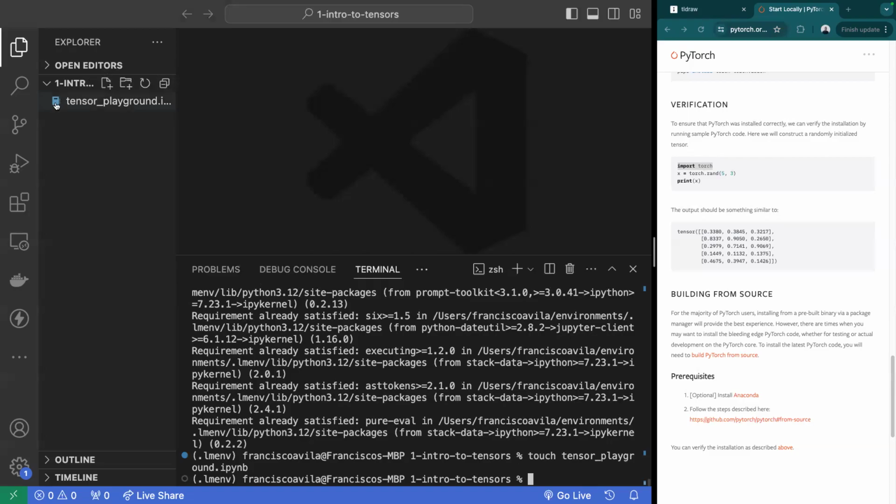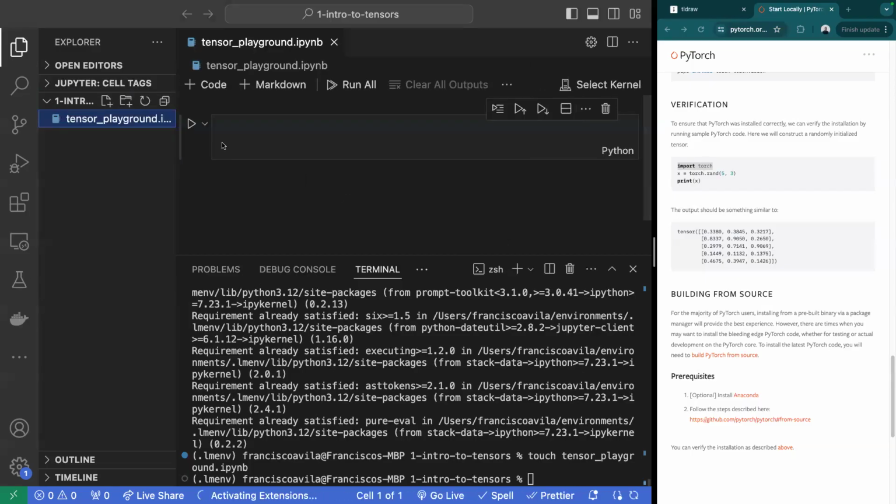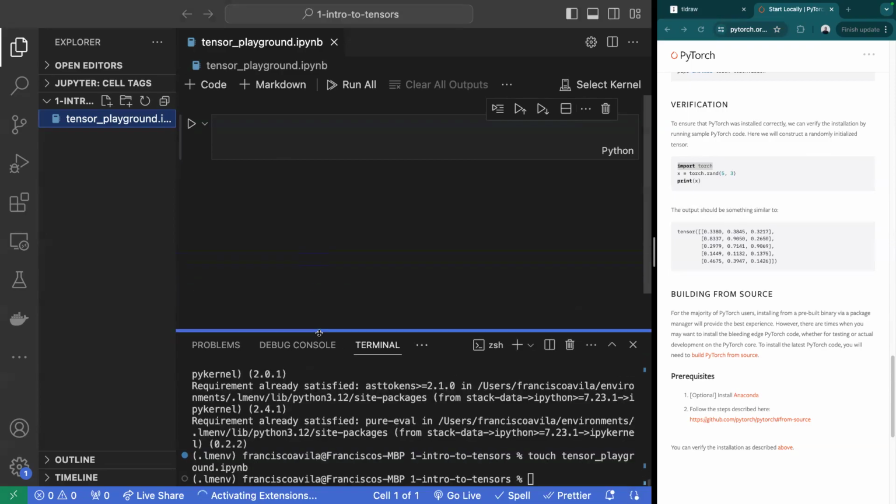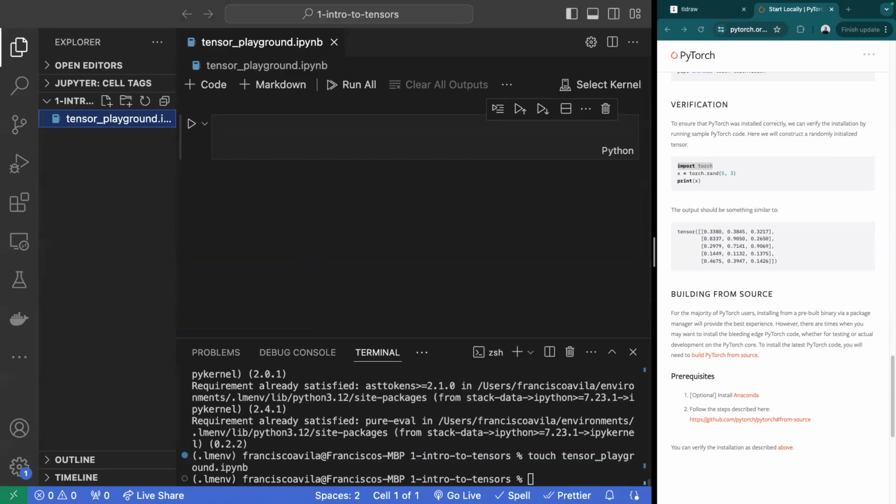We can see that a file was created. And if you look at the left-hand side, I already have a little icon telling me, hey, this is a notebook. And there you go. I am within Jupyter notebooks.